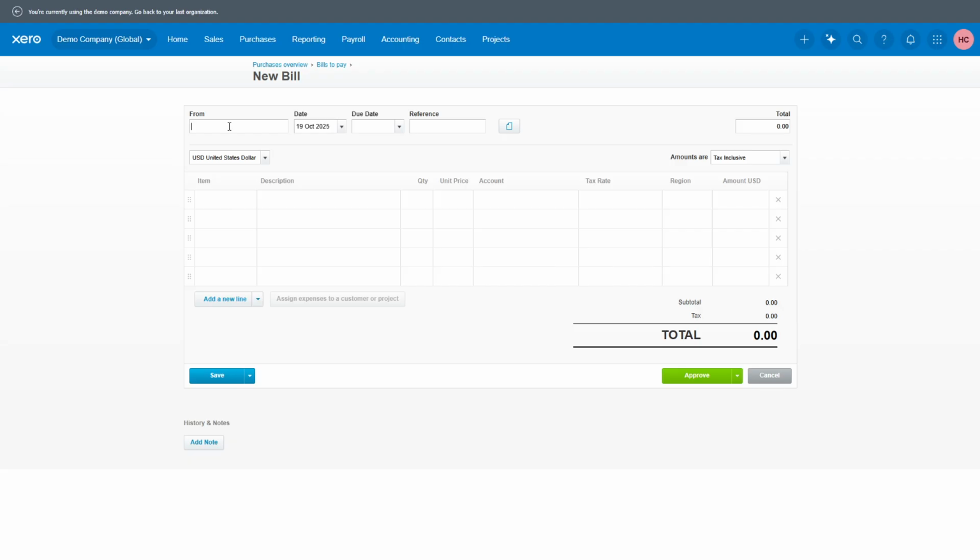The first thing you need to do is choose the supplier. This is the company or vendor from whom you've purchased goods or services. Most accounting software allows you to select from a pre-existing list of suppliers, which can save you some time. If it's a new supplier, the software will usually provide an option to add their details to your records.